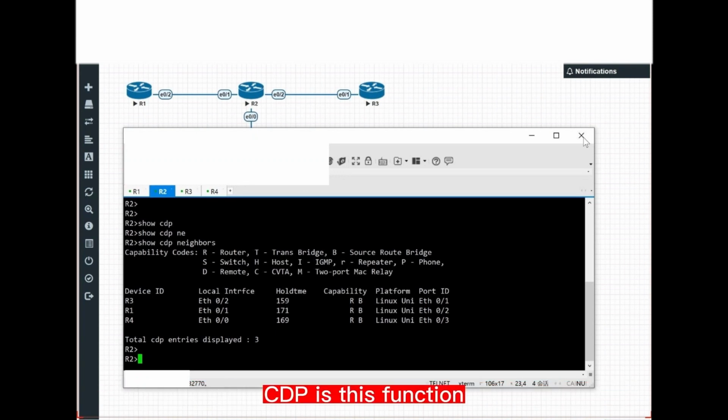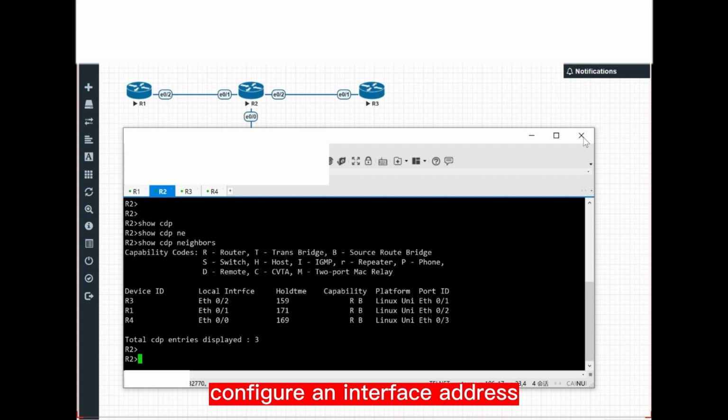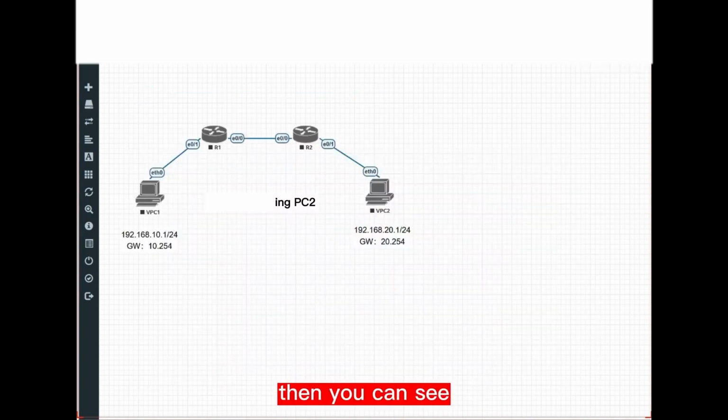CDP is this function. This does not need to be tested. If you want to experiment, configure an interface address, then you can see.